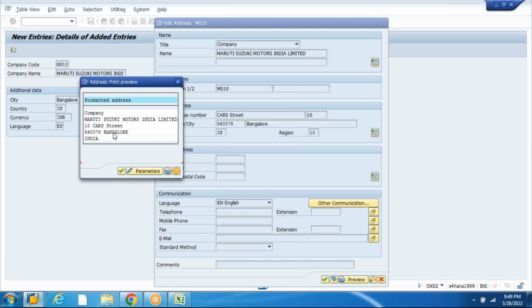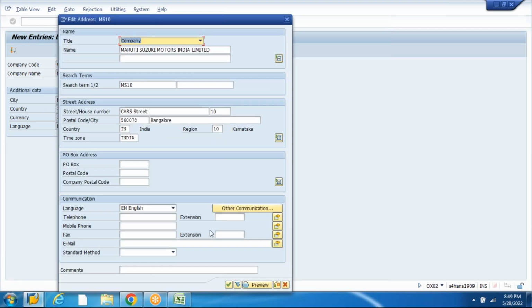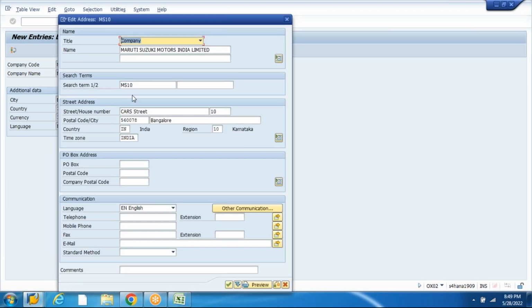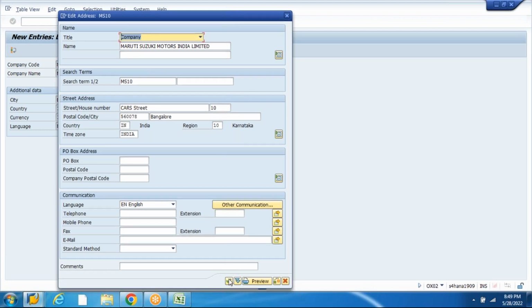This is the PO box. This is your, what is this? City, right? This is your state. Country. When you print, this is how it is going to print. Say okay, and then click on continue. Save this. Just verify your address, whatever you have given, and say continue.